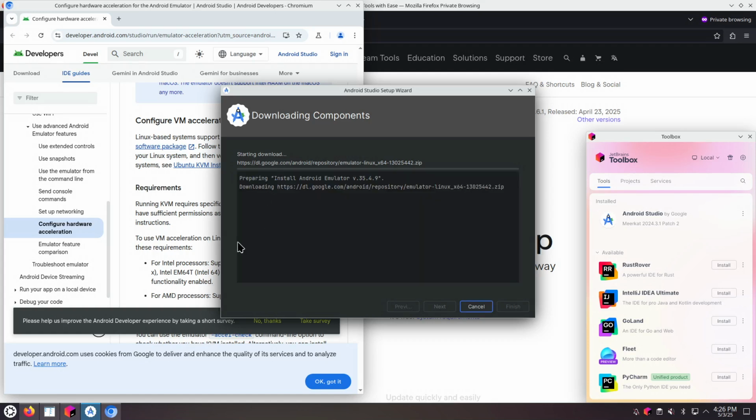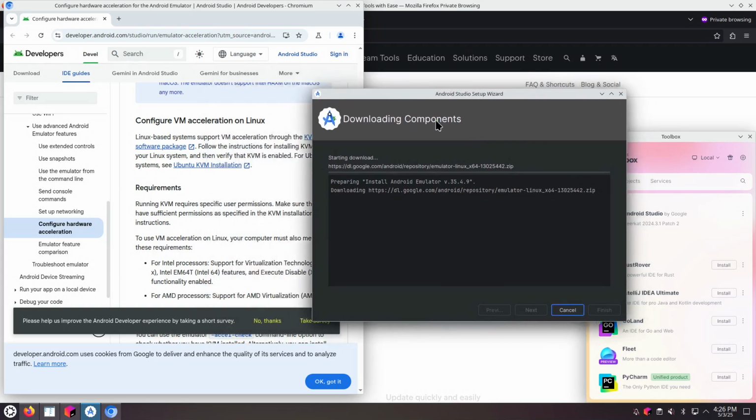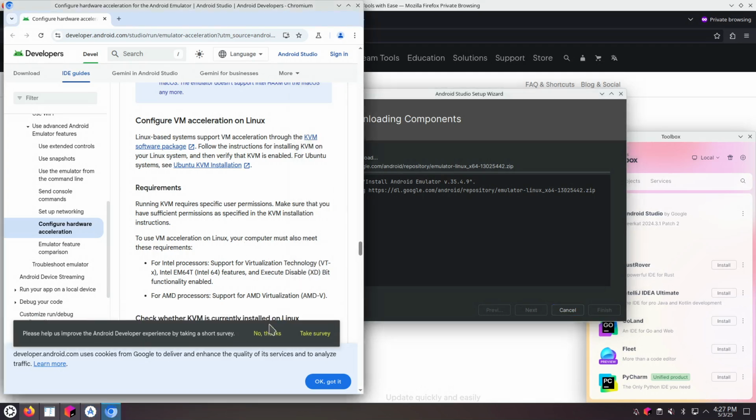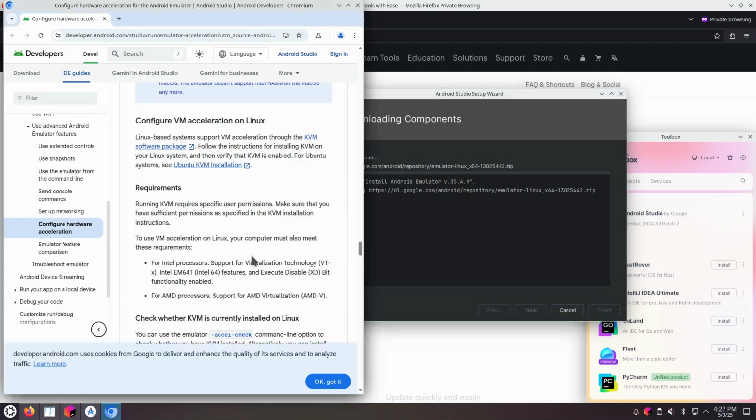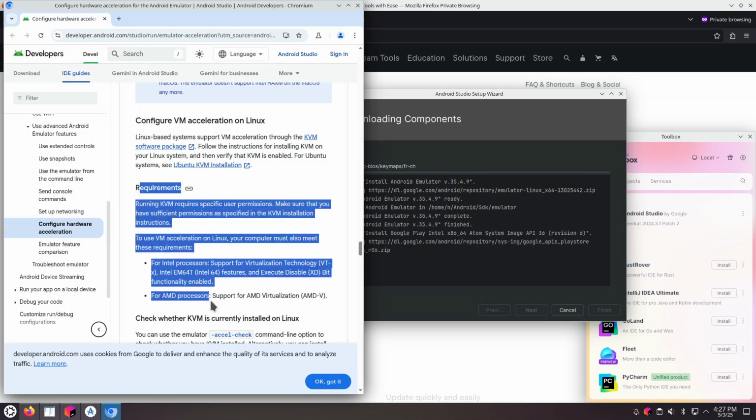Okay, so while it's downloading 3 gigabytes of zip files, let's look at the instructions that we get. It says we want virtual machine acceleration on Linux using KVM. I'm on Ubuntu. Require specific user permissions. Make sure that you have sufficient permissions.